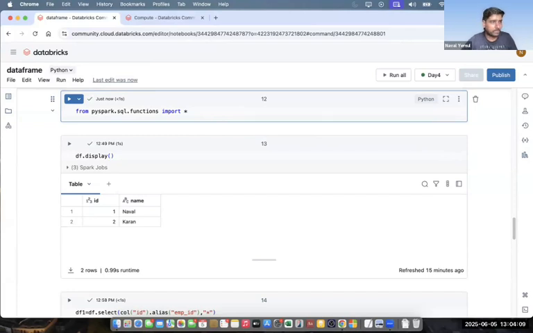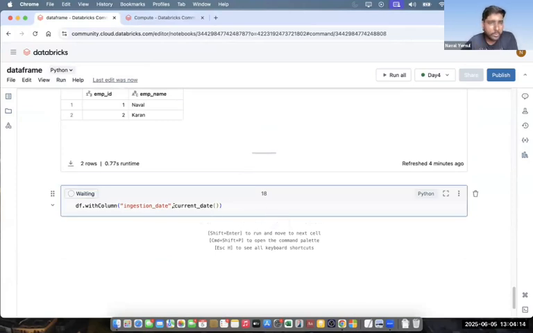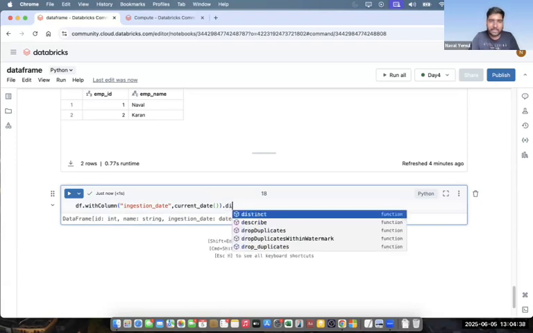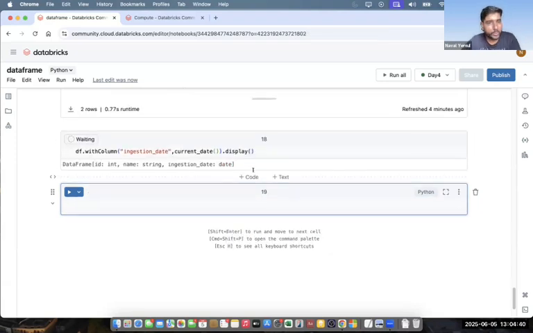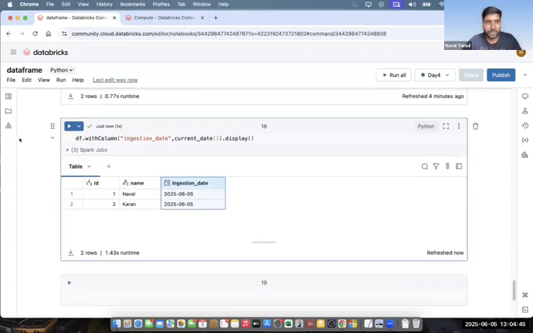Now I'll go and run this. The moment I ran it, you are getting a new column. I can see the schema, but there is no output. Can you tell me why? Lazy evaluation. This is a transformation. Exactly. It's still a transformation, but we did not use display, which means it's lazily evaluated. Now, if I do a display, it will give you the output with a new column called ingestion date.